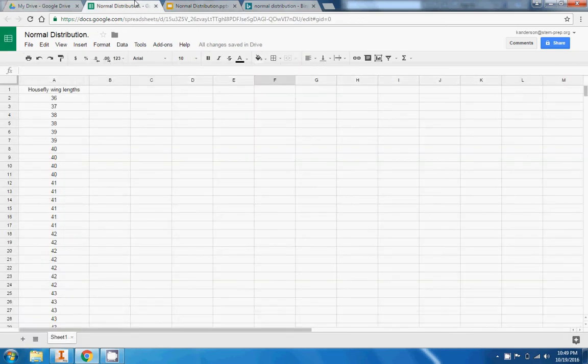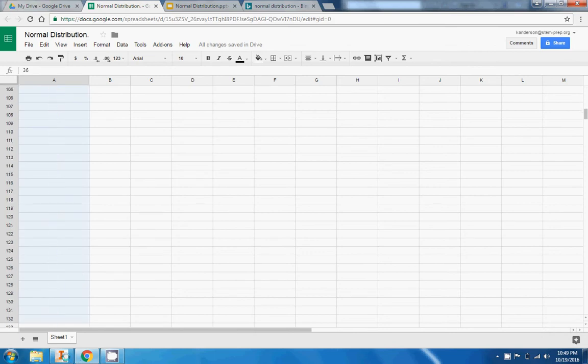Okay, so let's see what we mean with this. I downloaded this data off of Google. It was promised to me to be normally distributed. We'll find out if it actually is or not. I already sorted this, but it's definitely something you want to do.